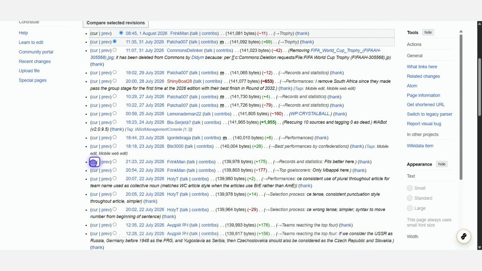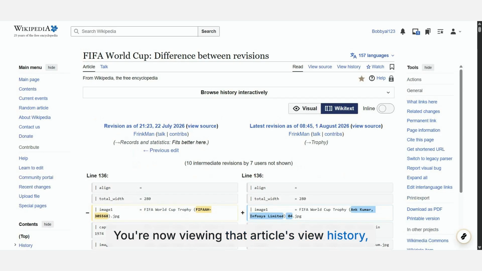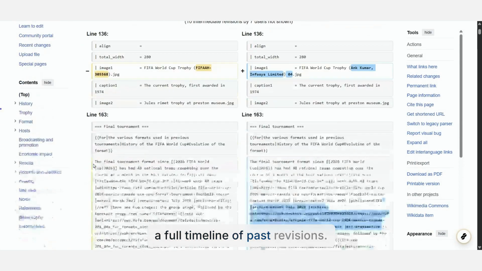And there you go. You're now viewing that article's view history, a full timeline of past revisions.